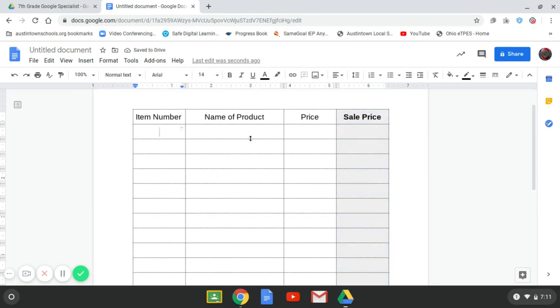Now, as you go through, you're going to enter information. Let's put one item: 1, 2, 3, 4, 5, 2 person tent. Let's say this originally cost $39.99, but it's going to be on sale for $29.99.